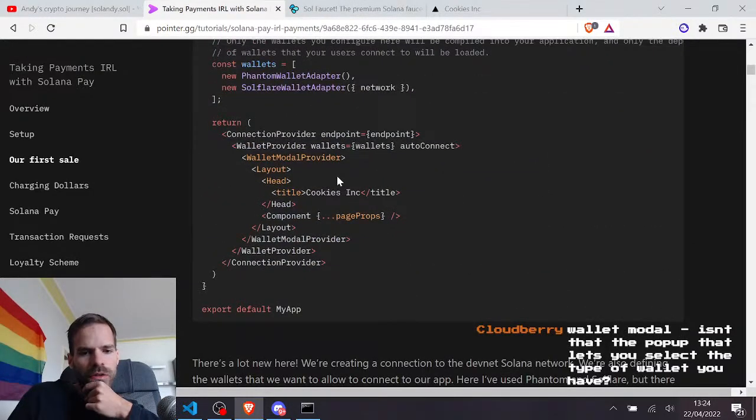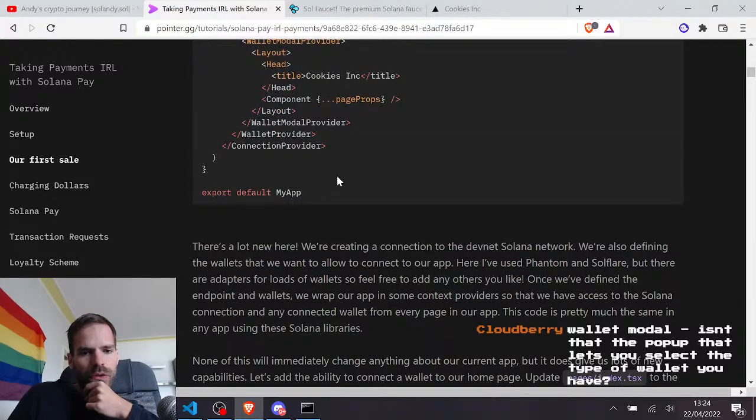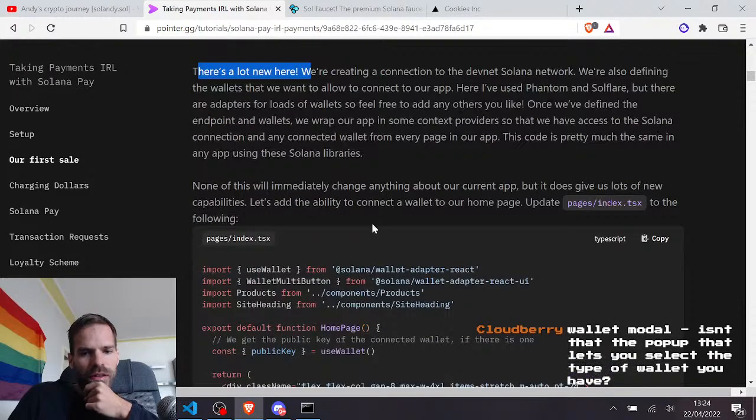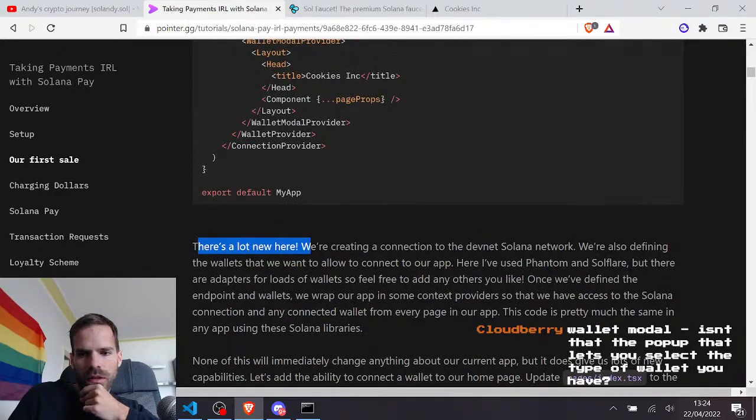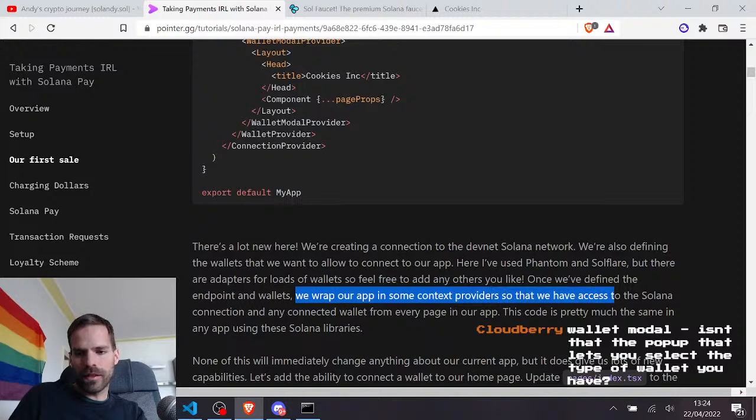Is there anything else really interesting here? Not really. That's a lot here, right? It doesn't go into detail. We're defining wallets. Once we've defined the endpoint, we wrap our app inside the providers, so that was our app, and we wrap that inside the providers such that we can then access those functions of those wallets.